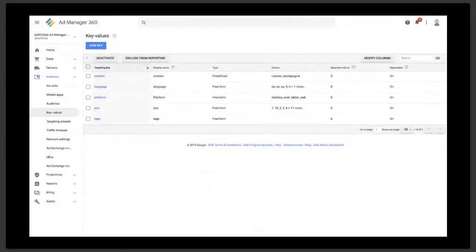What you can then do, which makes it even more interesting, is build up audiences with this targeting criteria. So under inventory, you go to audience, and you can create a new first-party audience segment. For instance, when we see that somebody is getting an ad call with a key value French, we want to put them in a segment called French to retarget them later on. You can retarget them within your own platforms.